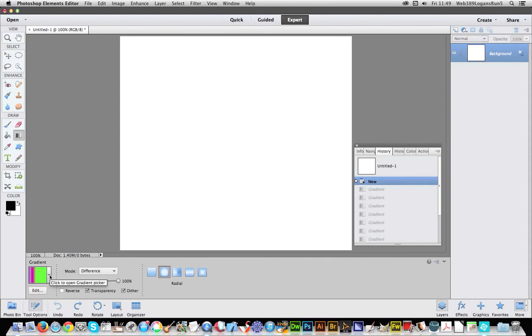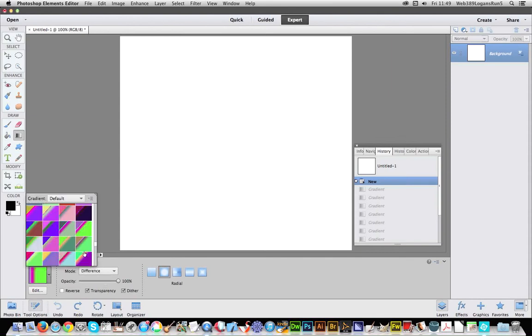Once you've got that, you can go down here and select one of the default ones, and I'm just going to reset. These are the reset gradients. This is the standard set of gradients that come with Photoshop Elements 12.